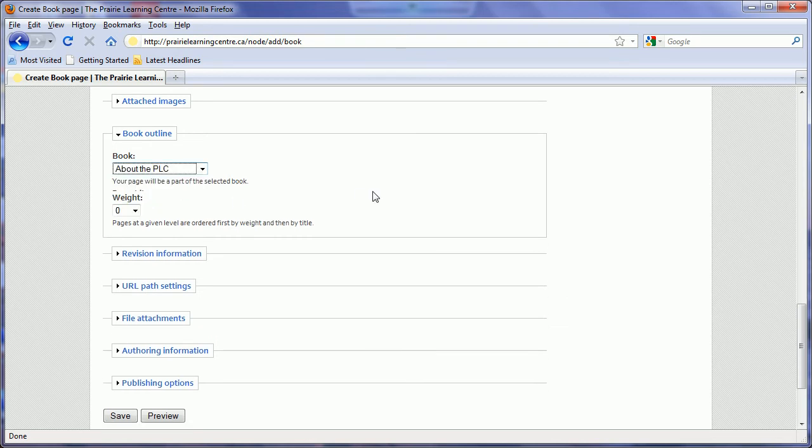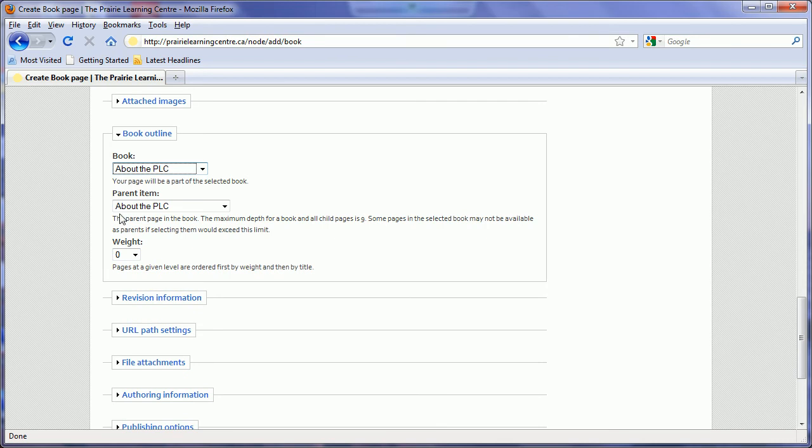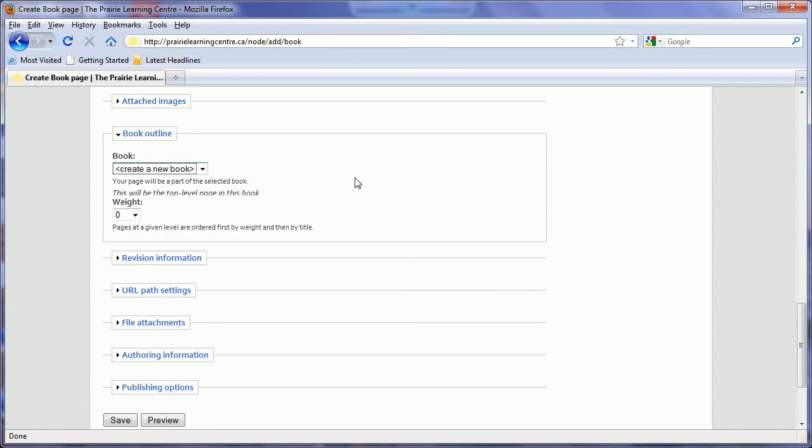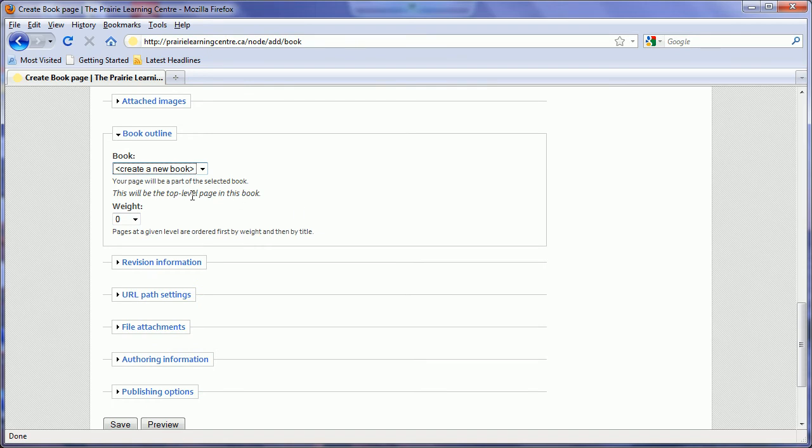If we set it as under About PLC, we're going to be asked for the parent item. Is it going to be a page under About the PLC, or is it going to be a page underneath one of the existing pages? In this case though, let's just examine what happens if we create a new book. When we create a new book, it no longer asks us for a parent because it's the top level page in that book. No matter which method we use though, it will always ask us for a weight.